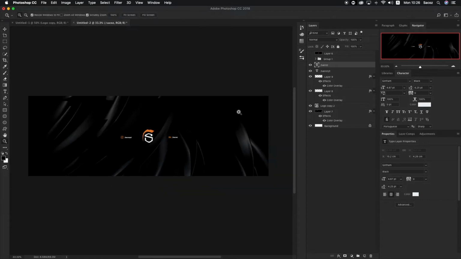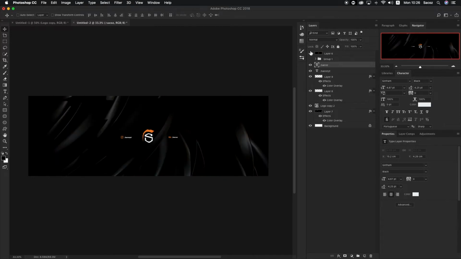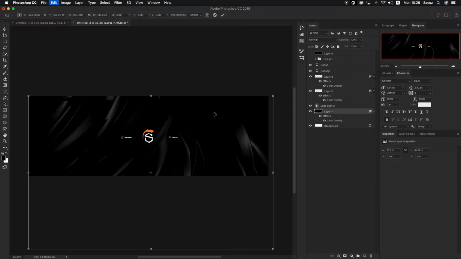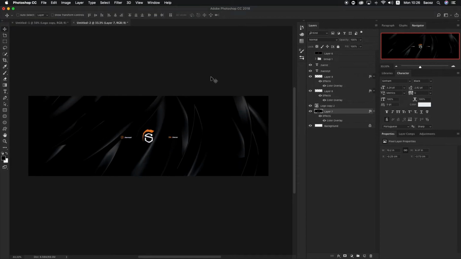Alright, so that's kind of the basics. We are nearly done with the header. There's a few steps left though. Not much. It's not complicated, but we are going to do some effects with this thing.